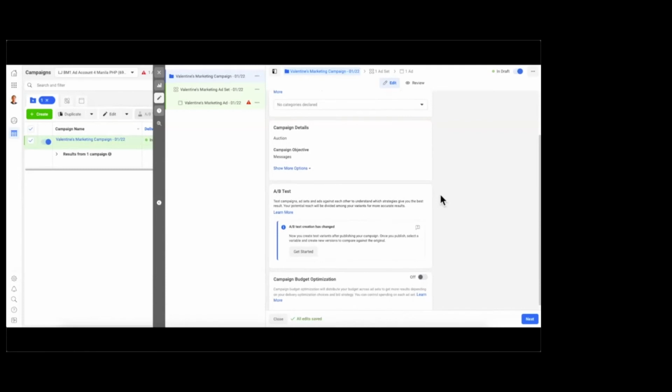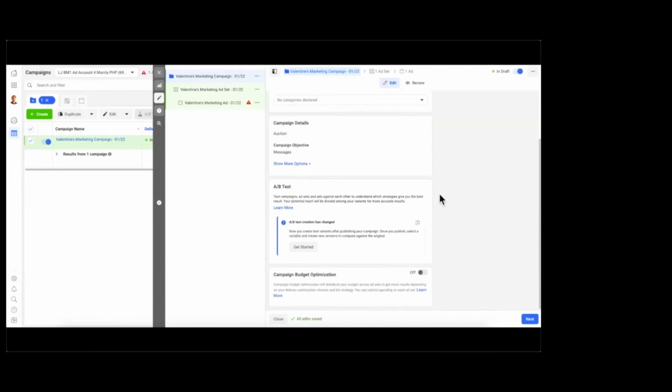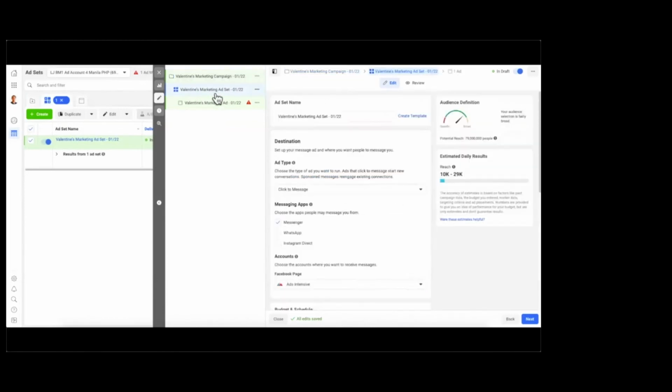Don't mess with it right now because we're just showing you how to set up the technical method of Facebook ads the easiest and quickest possible way. And campaign budget optimization. So if you don't understand this, just make sure that it's off. All right, that's a bit technical. So let's go now to the ad set.